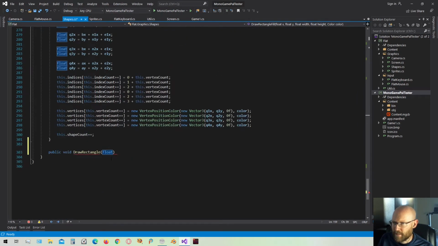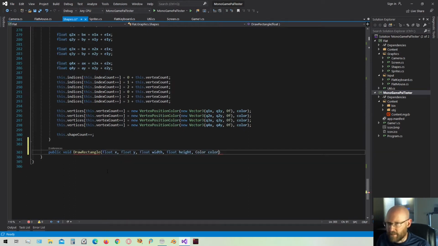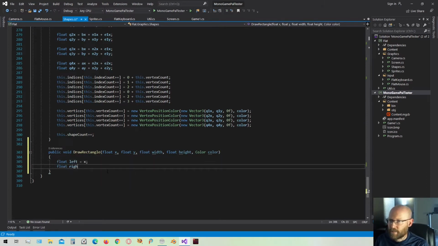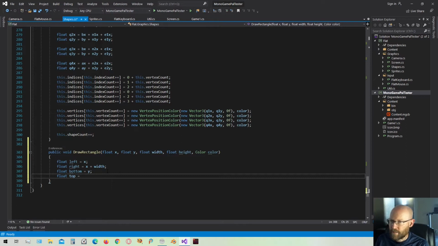And we come down here, we say we'll put that in. All we need to do now is calculate the boundaries of this rectangle. So the first one is going to be the left. That's just going to be the x. The right is going to be the x plus the width. The bottom is going to be the y, and the top is going to be the y plus the height.